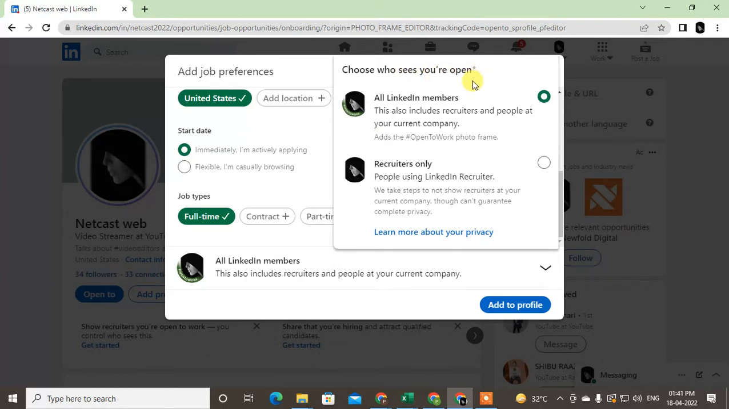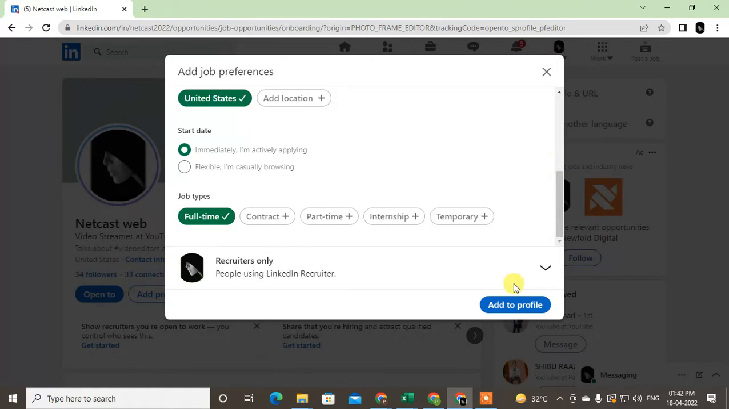You can also set some privacy so that only recruiters can see that you are open to work, not other people or companies. If you want to set it so that only HR people can see you are open to work, you can just click on recruiters only, or choose the option for recruiters and other people, and add it to the profile. This frame will be added to your profile page, and it is very important when you are actively searching for a job on LinkedIn. So let me add this.